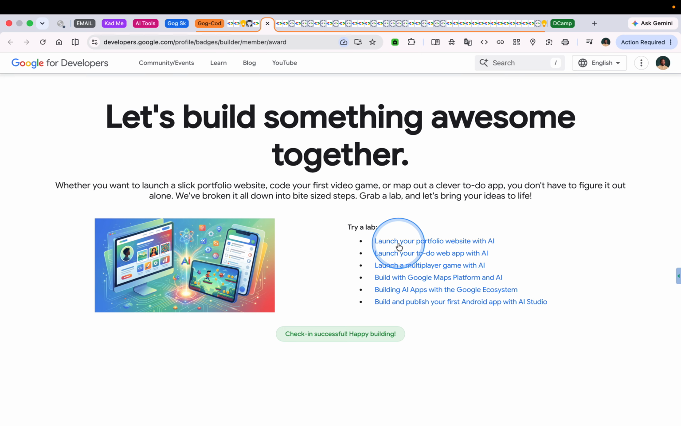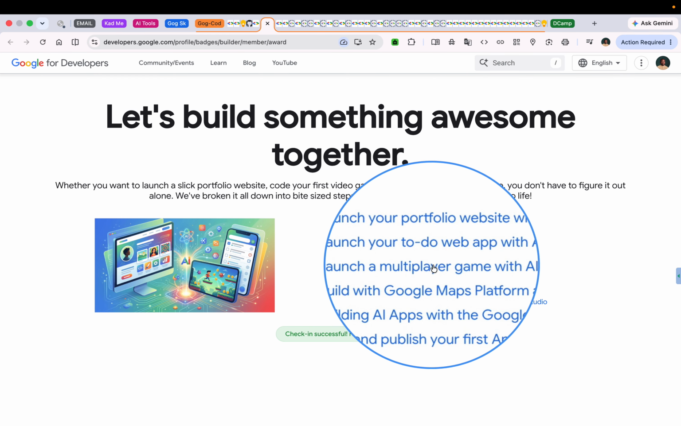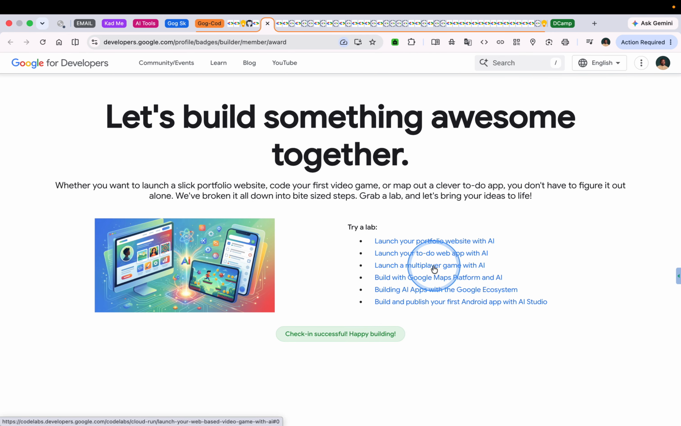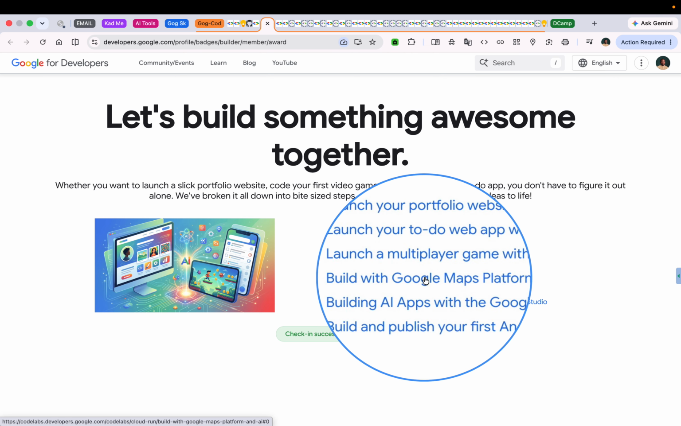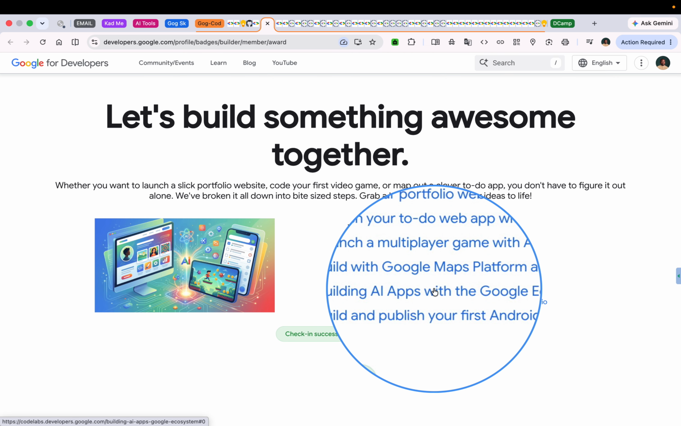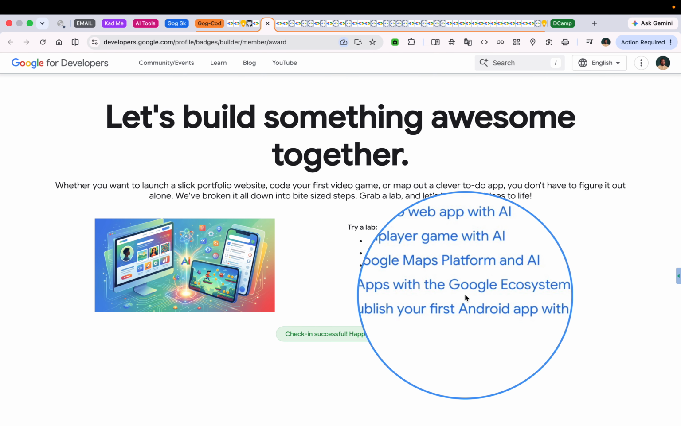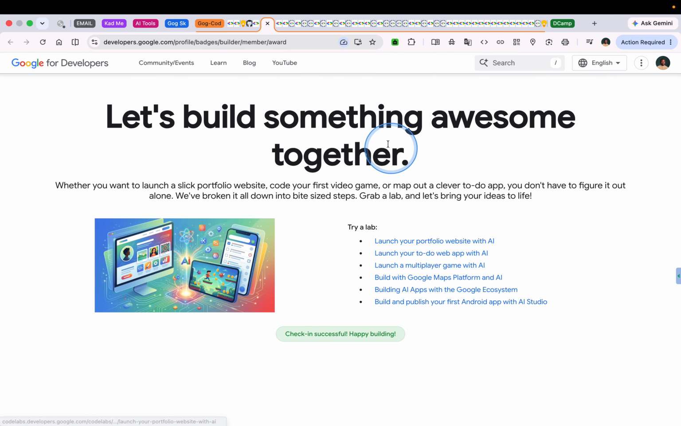And here are a couple of code labs in front of us: launching a portfolio, a to-do web app, a multiplayer game, building maps, building AI apps, and building our first Android app with AI Studio. So let's go to the first one, which is to launch our portfolio website with AI.